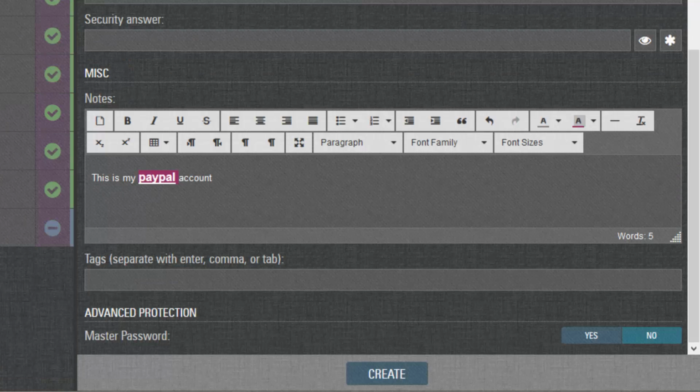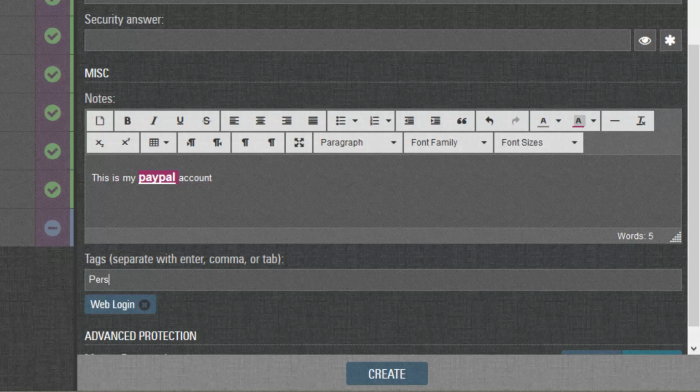If you have lots of password items stored in your account and want to search them later on, you can create a few tags for this item so that it will be easier for you to search. In this example, let me put Web Login and Personal as tags. To separate tags, press the Enter key or comma or the Tab key.